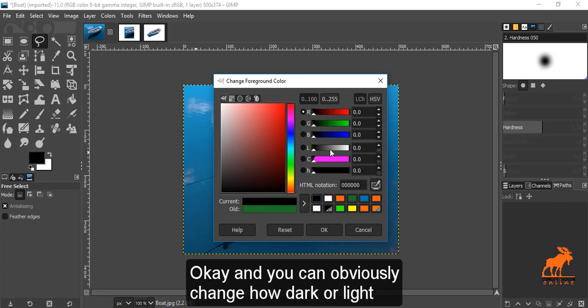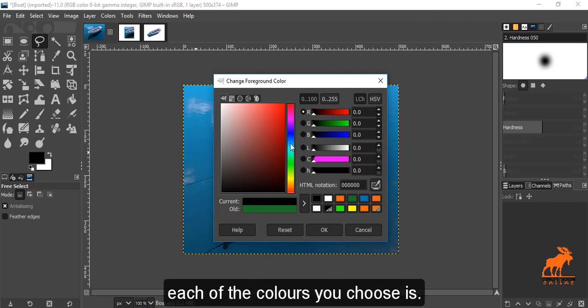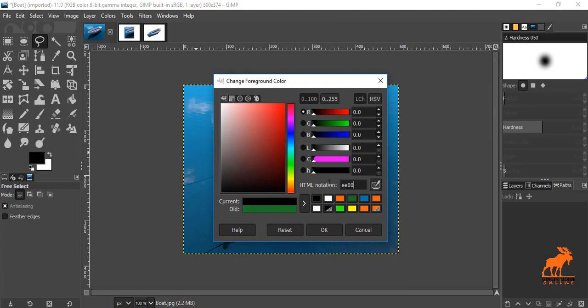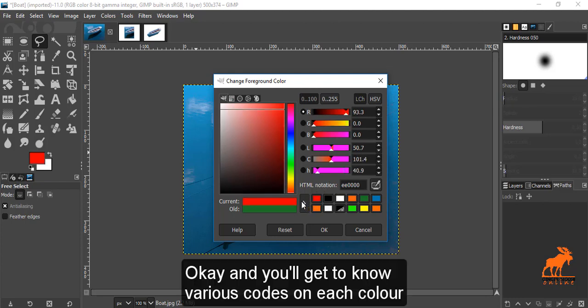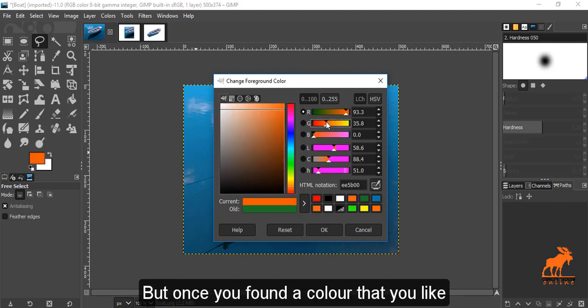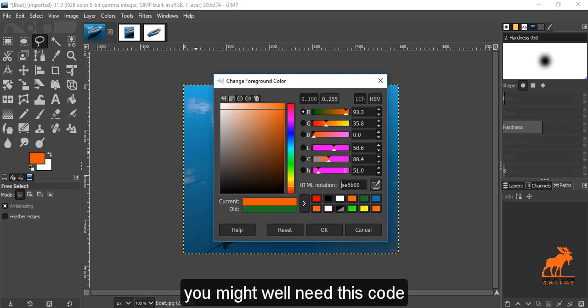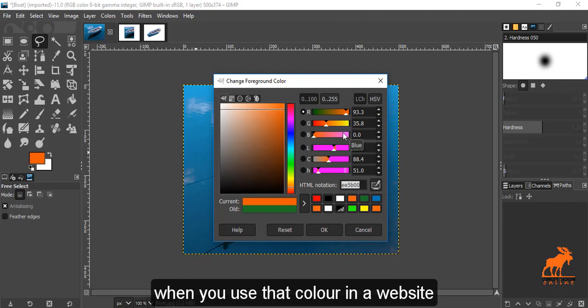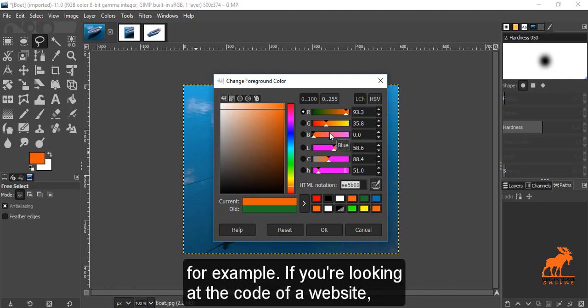Okay, and you can obviously change how dark or light each of the colors you choose is. A good red is EE0000. Okay, and you'll get to know various codes on each colour. You don't really need to, of course, you just will get to know them as you use colours you use a lot. But once you've found a colour that you like, you may well need this code when you use that colour in a website, for example.